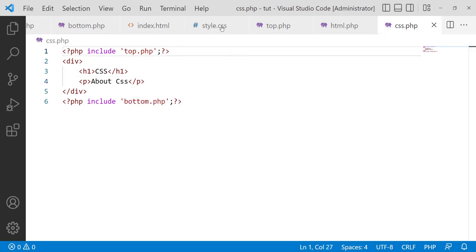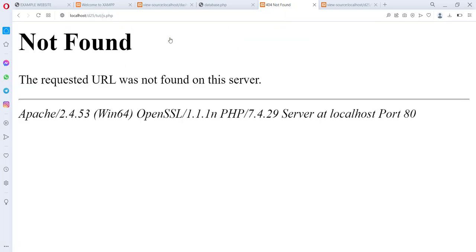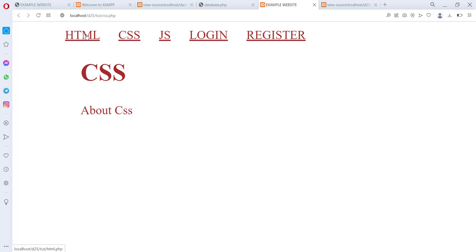So what does this mean? We have created another page. The advantage is our top remains the same, our bottom remains the same, and what changes is what's in CSS.php. If we come back to our page, we select CSS, we then have about CSS. JavaScript doesn't exist, login doesn't exist, register doesn't exist. So if we click on them, it gives us an error. We then need to create individual files for each of those pages. And that is how we can design our page in PHP.